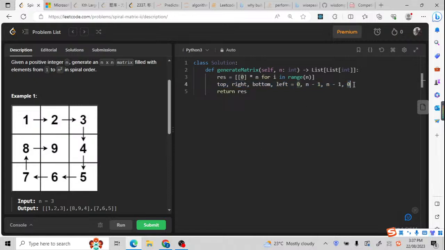Now I'm going to define two other variables: a count and a target. The count will start from 1 and the target will be n squared. Now I'm going to use a while loop, while the count is less than or equal to the target. Inside the while loop, I'm going to put the count, these numbers, inside my result matrix. Now I'm going to prepare the top. For the top, we just need a for loop, where the top will be the column.